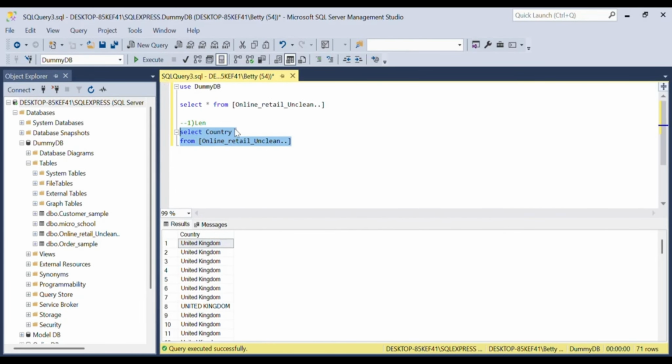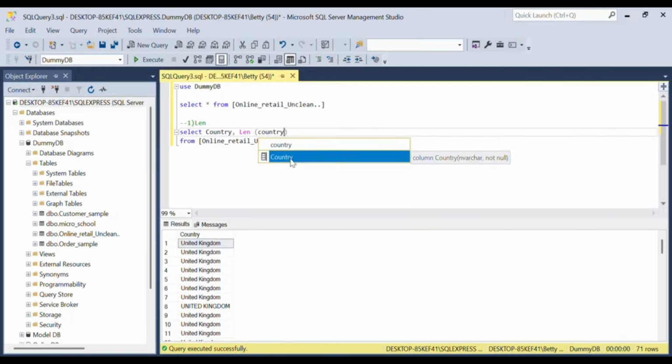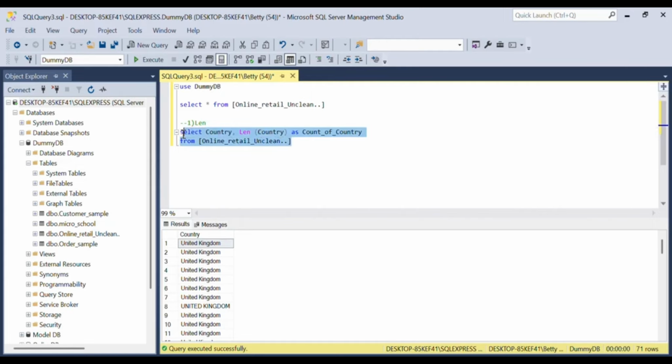Run this script. Great. Now I want another column beside it that shows the count of characters that exist within this column. So I'm going to add comma, len, put country again. And I'll name this column count of country. Run.